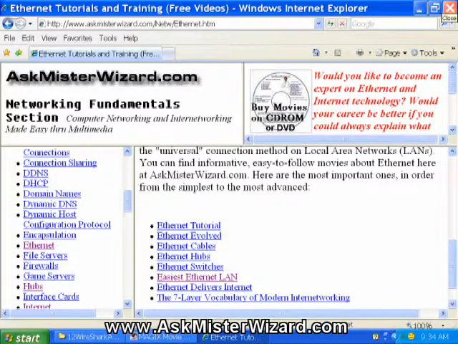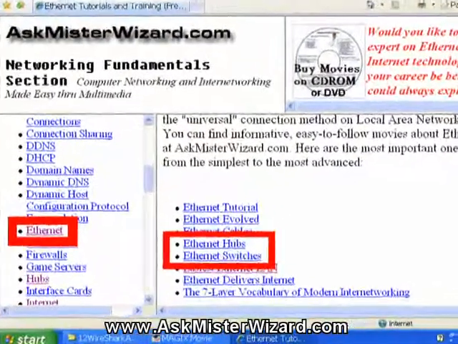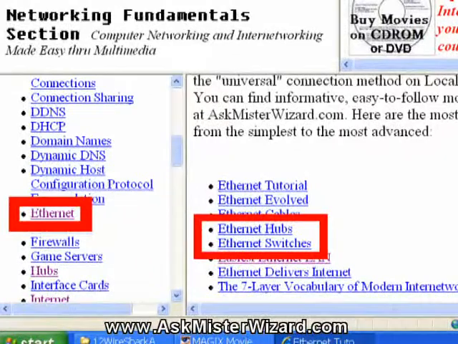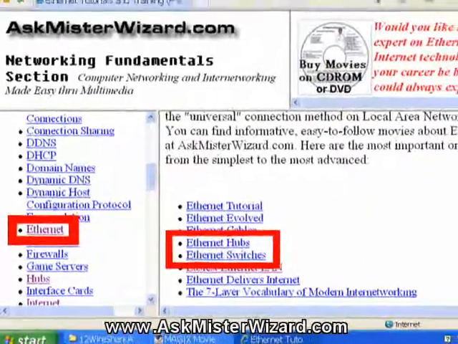For further information on hubs and switches, enough details to make this really useful, go back to the Networking Fundamentals section at AskMisterWizard.com. Find the Ethernet subsection, look at that table of contents on the left, and take a look at the free clips on Ethernet hubs and Ethernet switches. It'll give you the understanding you need, and this will all make good sense.